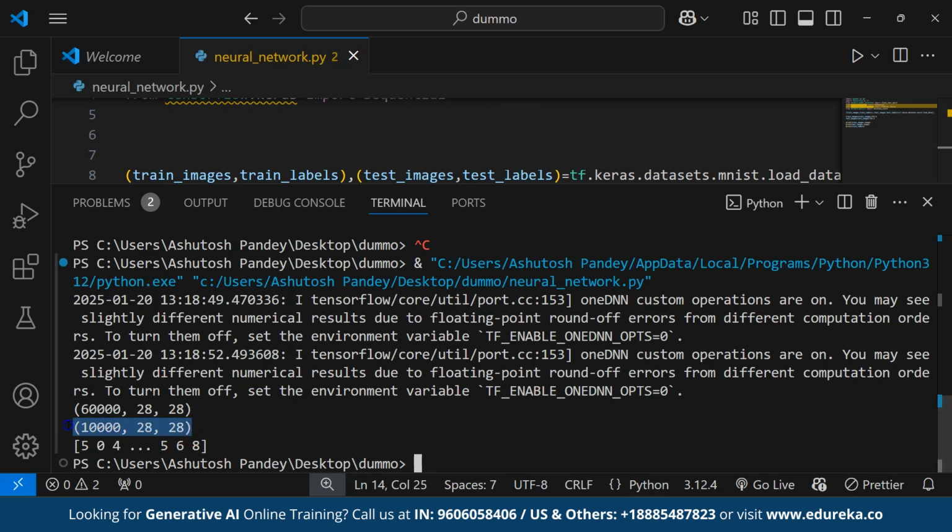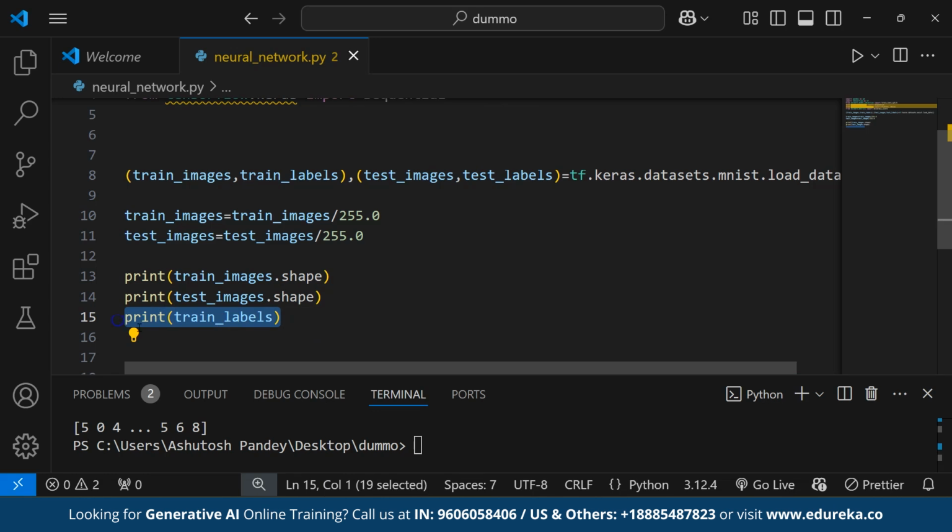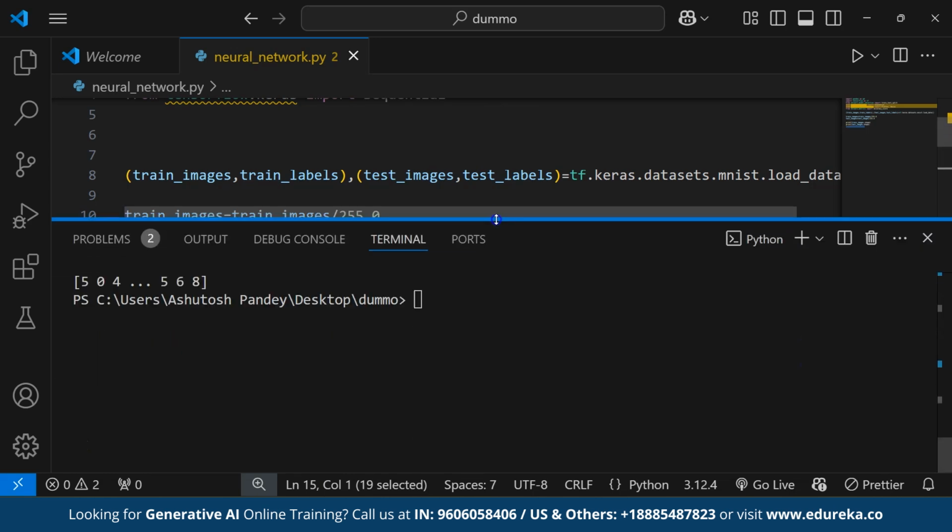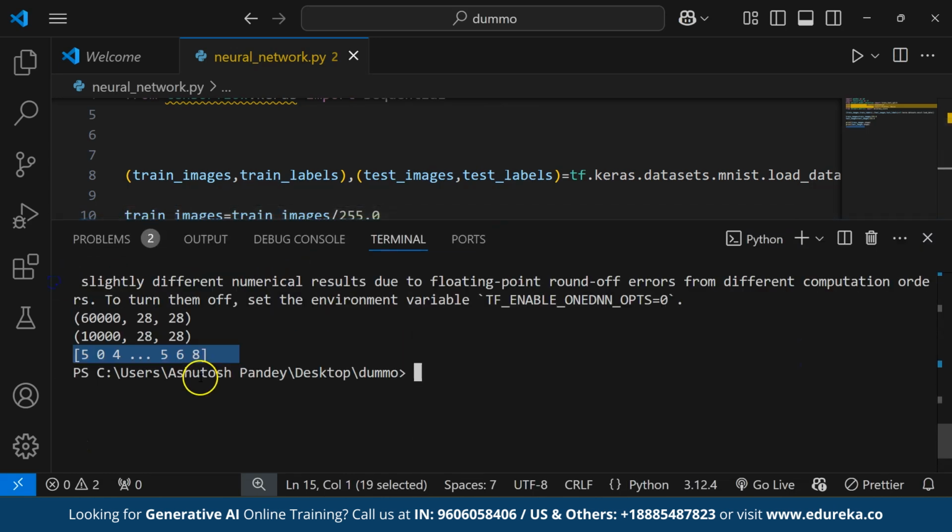Next, we have the code print test_images.shape, which displays the shape of the testing images dataset. So the output here is 10,000, 28, 28, which means there are 10,000 images, each of size 28 by 28 pixels. The next piece of code is train_labels, which prints the labels, digits 0 to 9, for the training set.